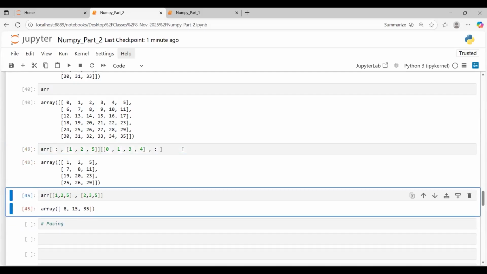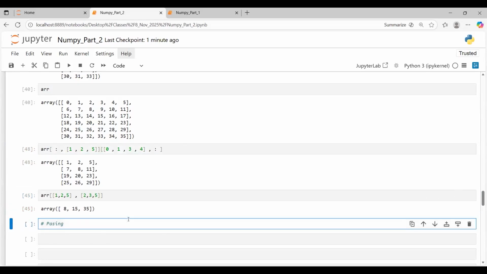Just a minute. I'm trying to execute that piece. 1, 2, 3. But still, why am I getting it? Okay, I'm copy pasting my syntax. It's not working.